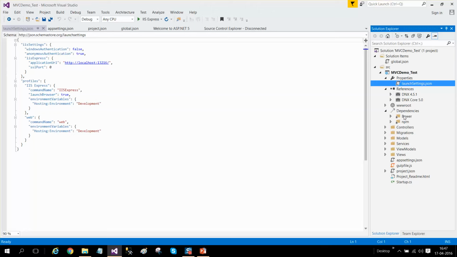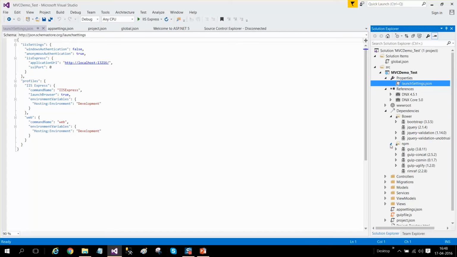And the last things we are a little interested in, we'll see in the dependencies as well. Under dependencies we have bower and npm. These folders correspond to two package managers. If you open bower, we'll go through what it can support, such as Bootstrap and jQuery. And if you open npm, any gulp-related information can be routed over here.